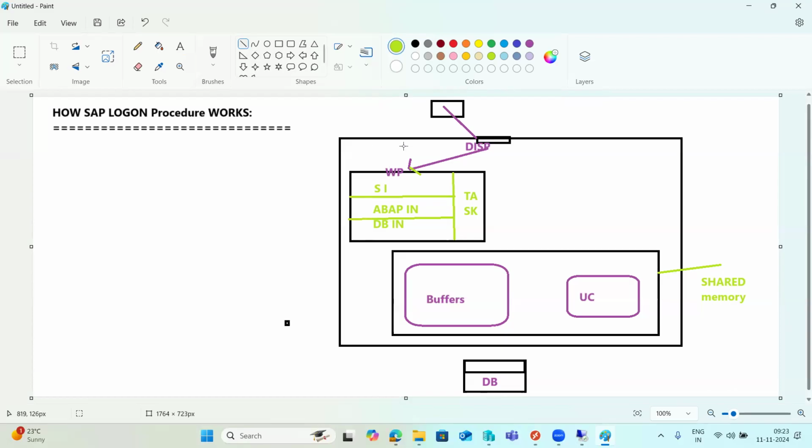So normally what will happen? Once the user clicks on the SAP logon pad, the request goes to the dispatcher and then to the work process. The user request from the GUI is forwarded to the dispatcher. The dispatcher maintains all the requests in FIFO order, meaning first in, first out. Then it assigns the request to an available free dialog work process.